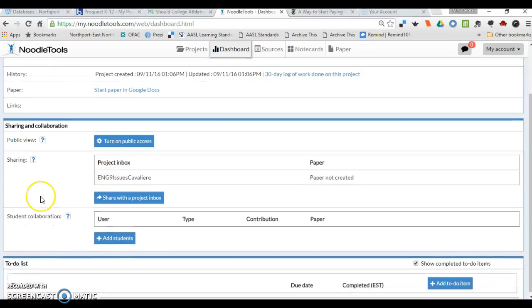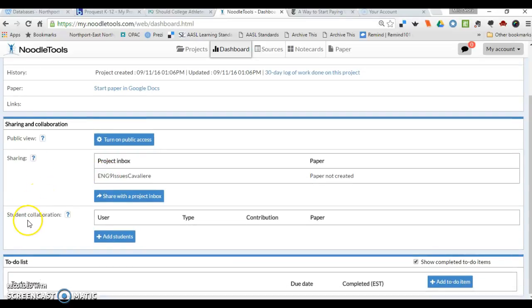And another cool thing about this is down here it says student collaboration. This is something that we did not have in EasyBib, so you could click here and you can add students. So if you are collaborating on a paper or a project, you can actually add to one bibliography, which is pretty cool. And then as you see down here, it says to-do items, due date, and completed.